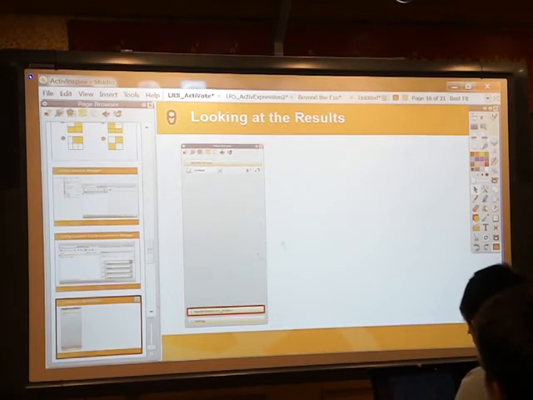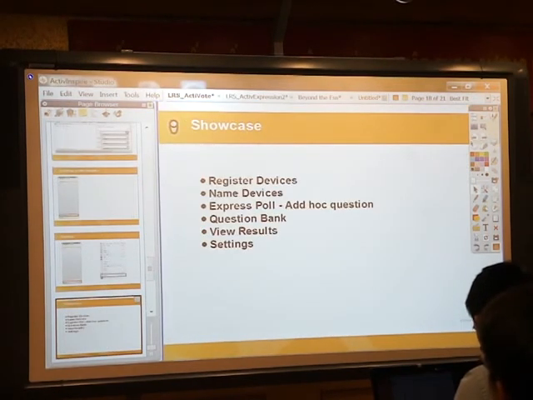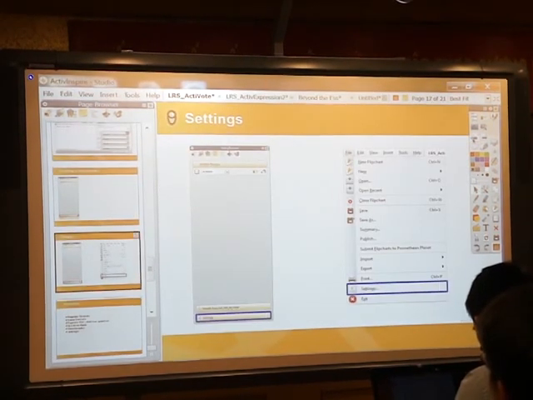And what you can do is that, we just had a look at the results before, and under the settings, I can export the results as well as we just did.